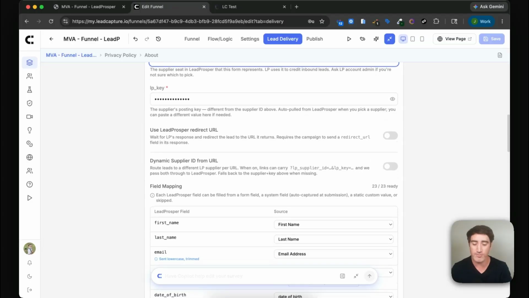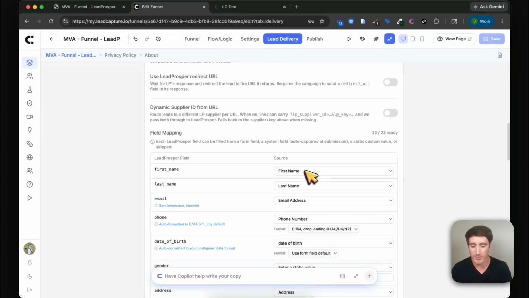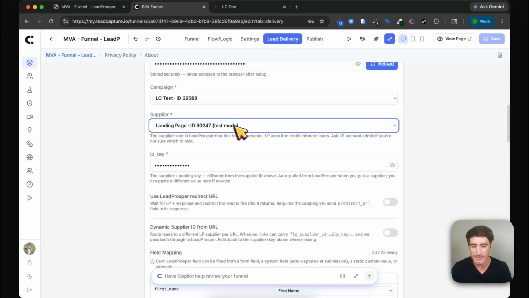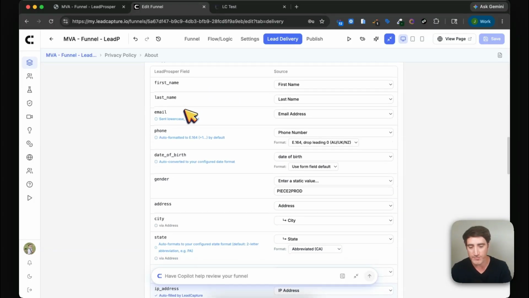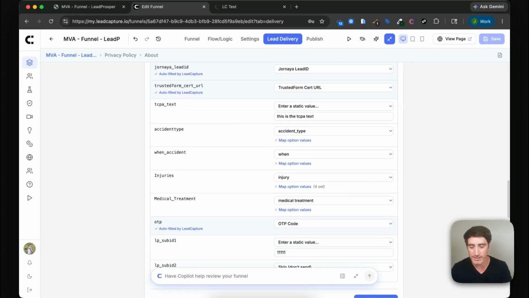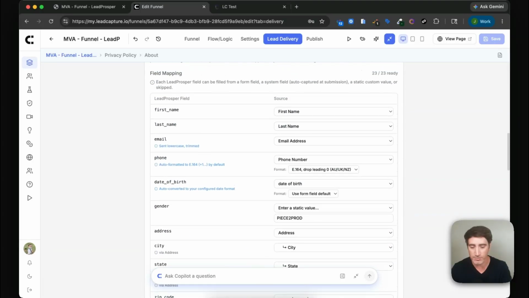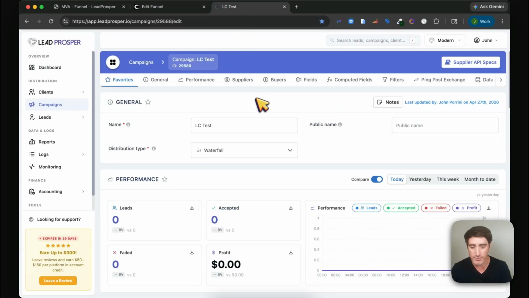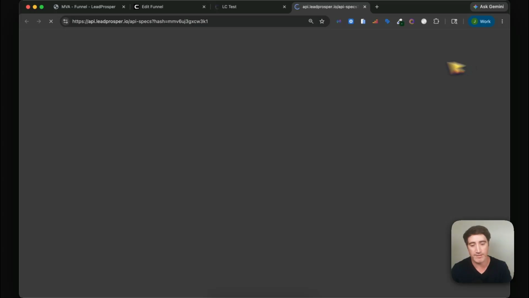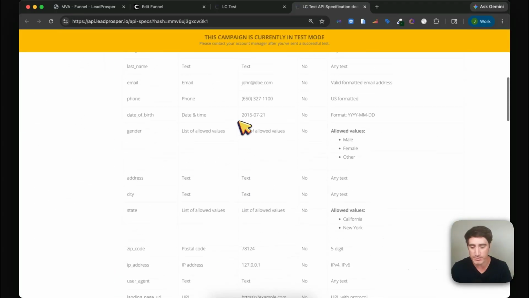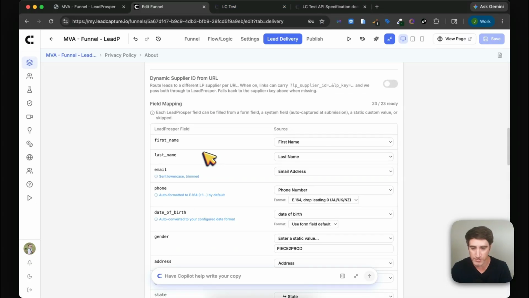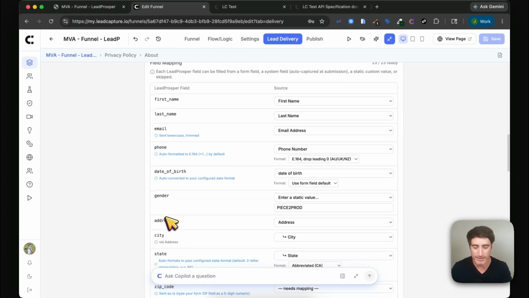But for now, let's go down to the field mapping because this is where all the magic happens. So at this point, we entered in just the developer API key. Now, all of the LeadProsper fields from your campaign will show up to the left-hand side. So they're dynamically being pulled in, and you can confirm this by going to your supplier API specs and just scanning down your list, and you can double check and just make sure that all of your fields are there. So you'll see in this particular case, we need to pull in fields like first name, last name, email, phone number, date of birth, gender, address, city.